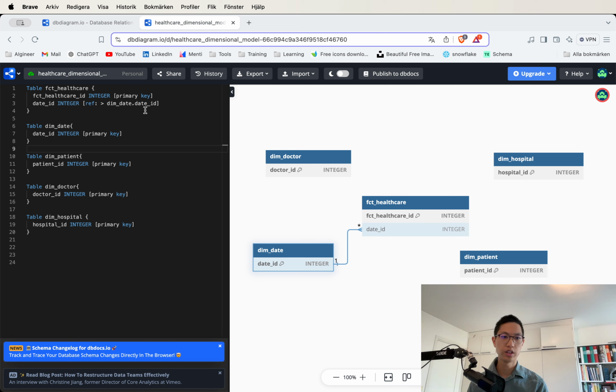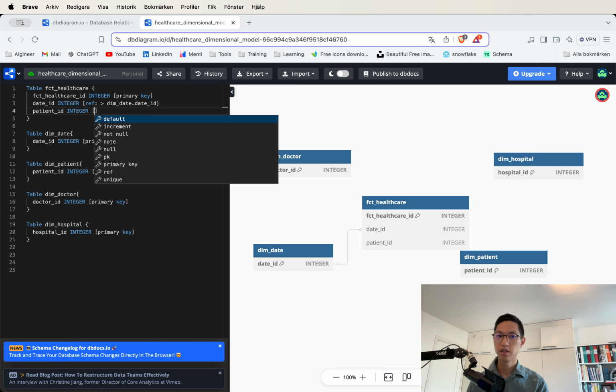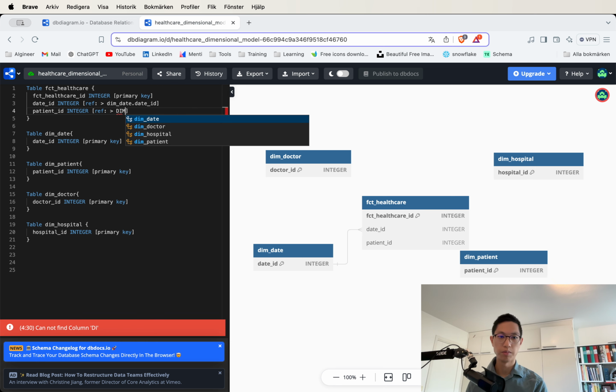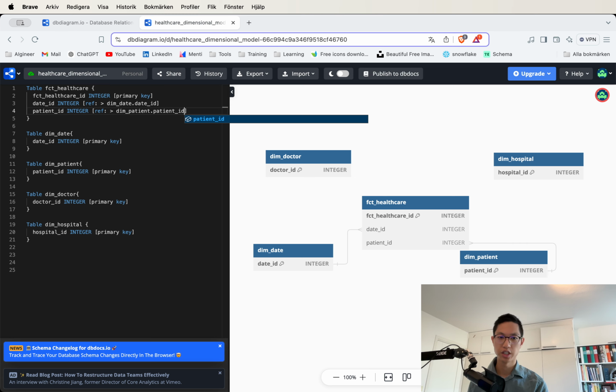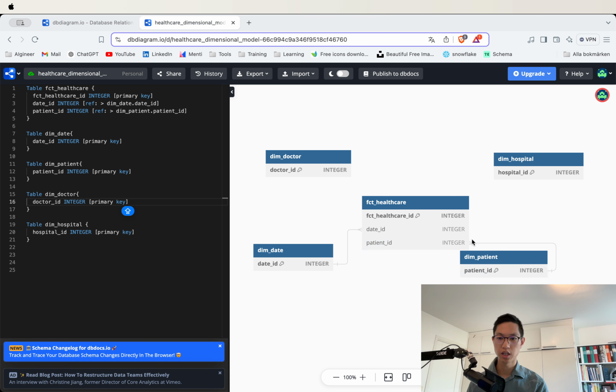So continue here. We'll build on this fact healthcare. We have patient ID. It's an integer as well. Like this. And we have ref dim patient dot patient ID. It saves automatically, and we see that we have this connection here, and I can move it around so that it looks a little bit nicer.